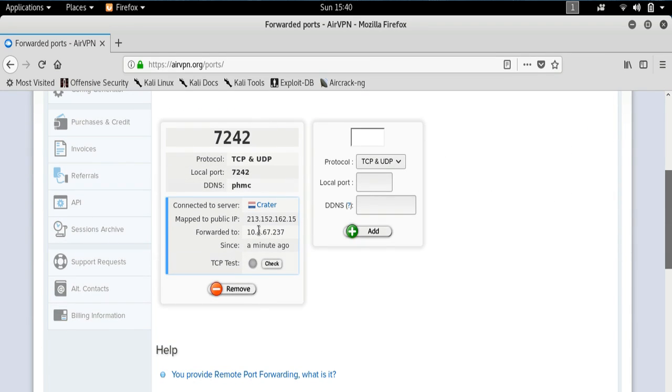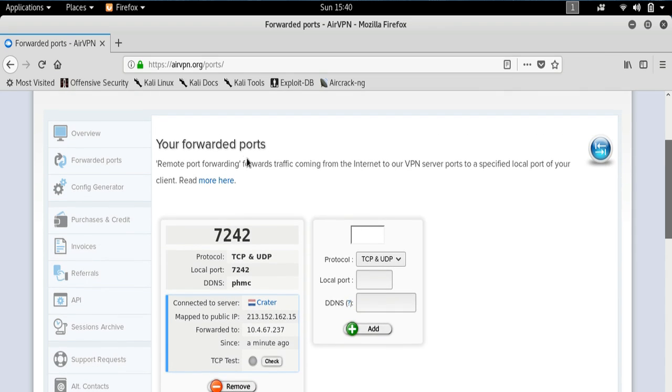So how do you create a forwarded port? You want to go and enter any port number. Now I believe that some ports are reserved, so you might want to check that out, and you can actually enter any port from your mind. So like this, and the local port will be the same, so you want to leave that blank. And I would recommend that you add a DDNS as well. So just enter any name, let's say sagar, and click on add.